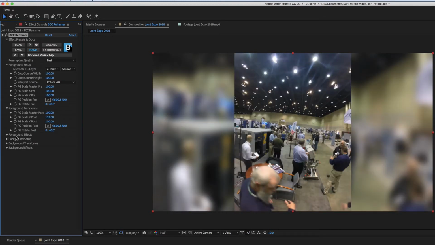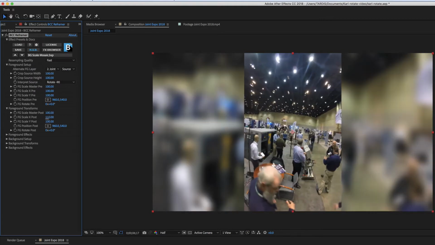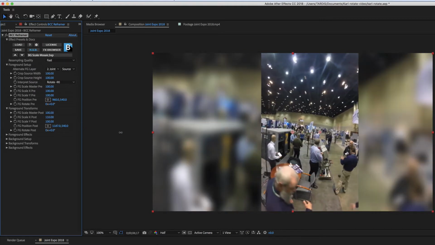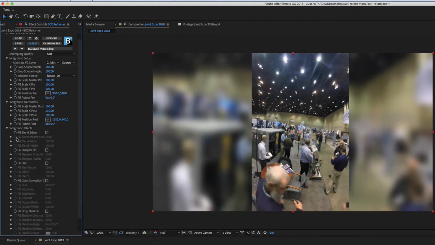There are foreground transforms that allow you to scale, rotate, or move the position of your footage, which would be super useful if you have a text build on one side. Under foreground effects, blend edges gives your footage soft edges, and you can adjust the settings of your blend. Foreground sharpen does a nice job of sharpening footage, and I tend to keep this one on at the default setting. There's also a foreground blur, which may be useful as a transition.